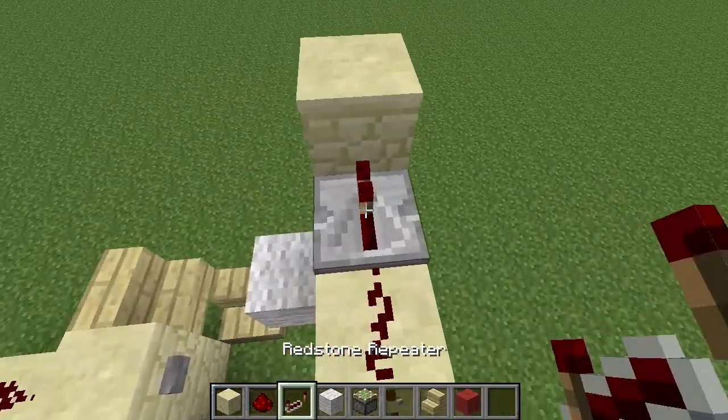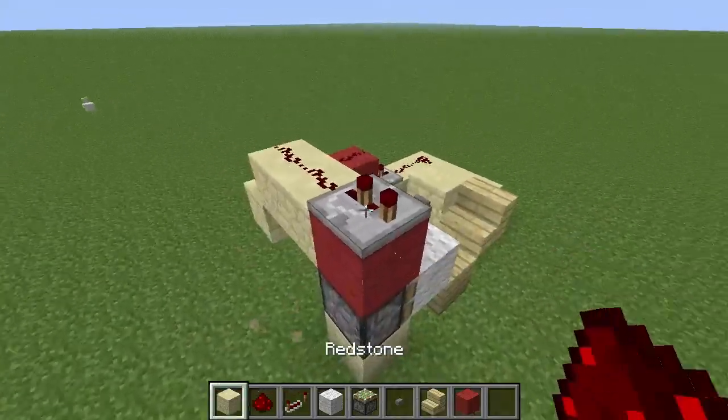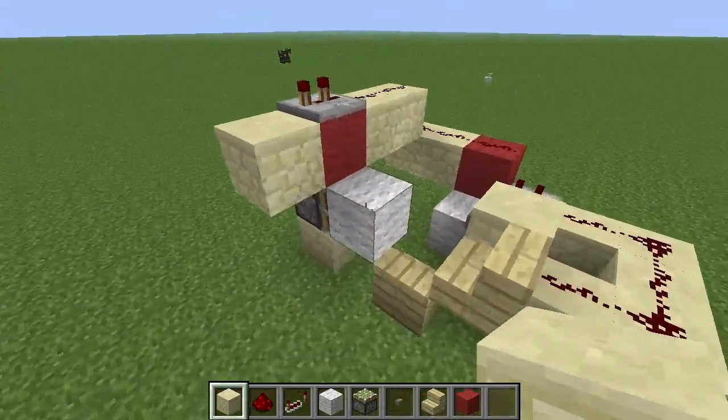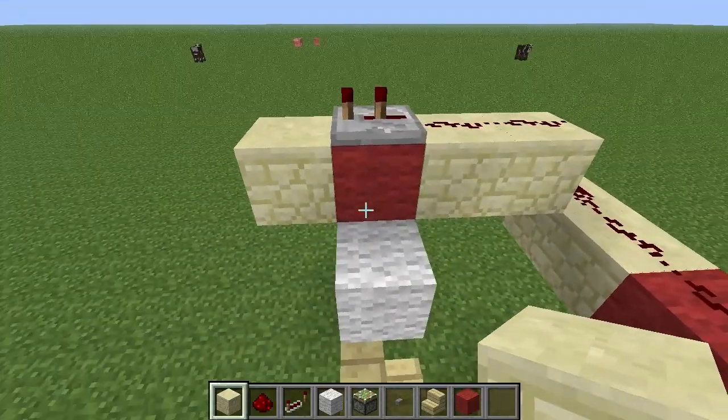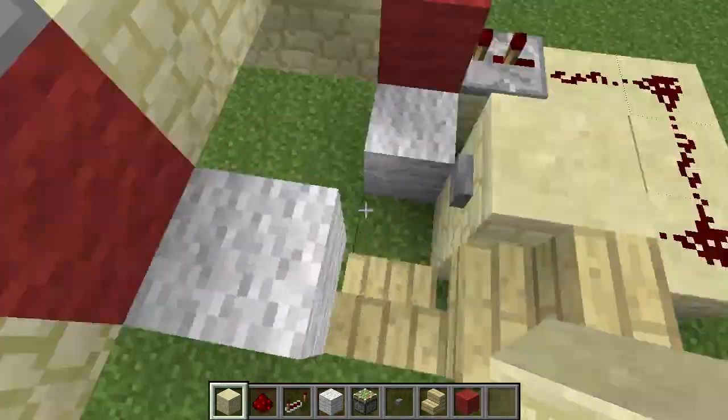You do this one, and you want to have this down so the pulse actually goes through the block. And watch, it'll go through the block. Oh, it didn't go through the block. Why don't you go through the block? What?